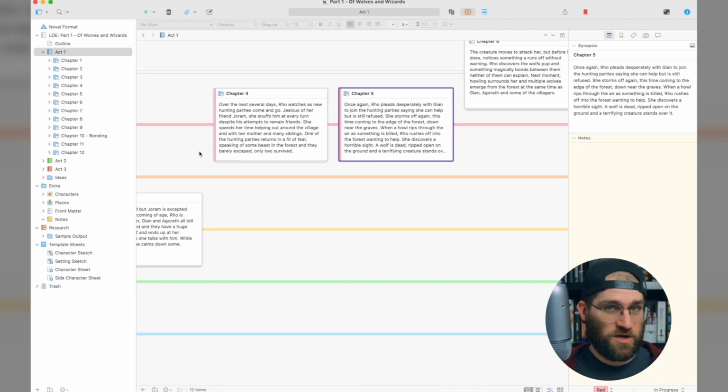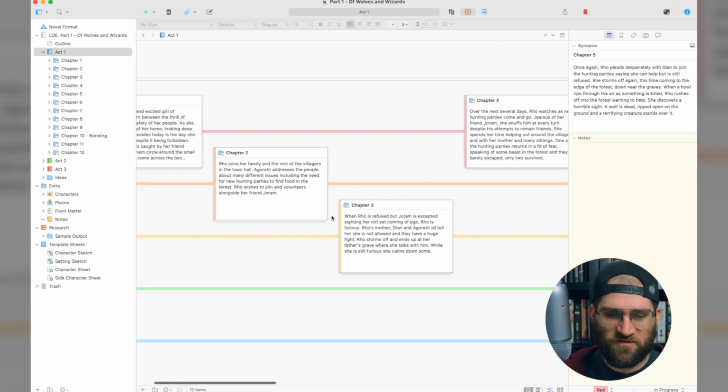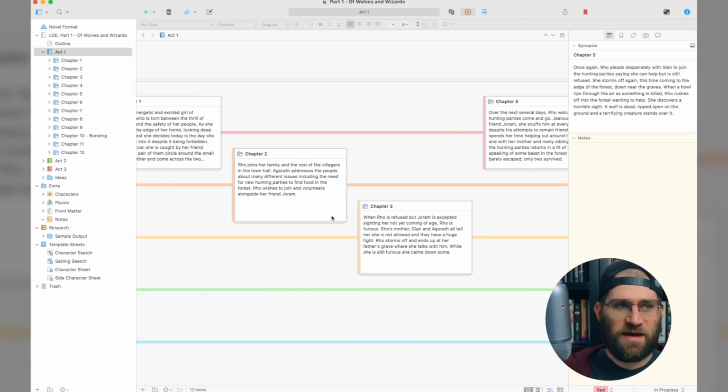So are you staying with one character too long? Are you staying in one place too long? It's just a really great way to visualize it in a way that makes it easier for you to follow the pacing of your novel.